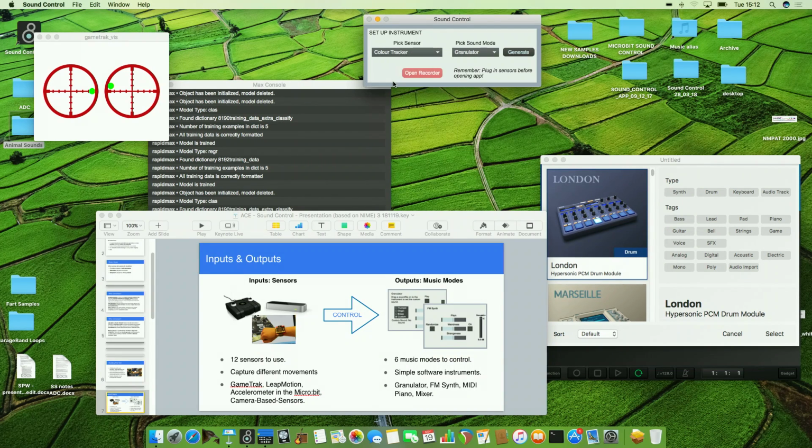Let's try, well, I'm going to try the colour tracker, but it'll be interesting because obviously the colour tracker is a bit dependent on light. So we'll see how it is in this room. If it doesn't work just because of the ambient lighting, I'll try something else. I think it's the mixer I was going to try with this one.